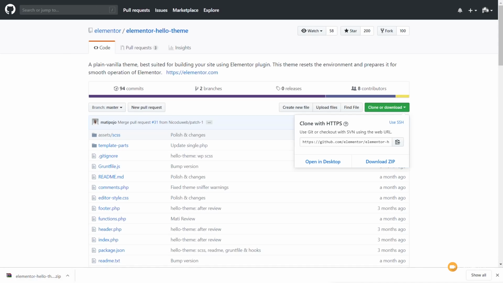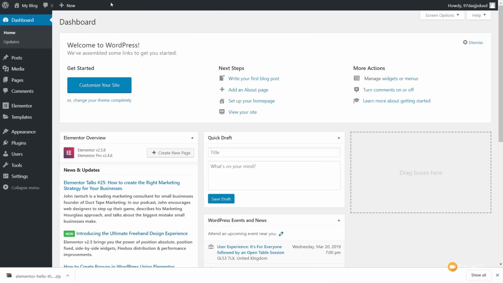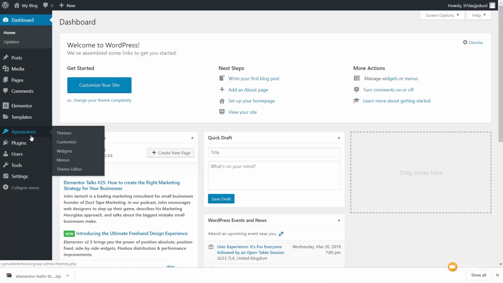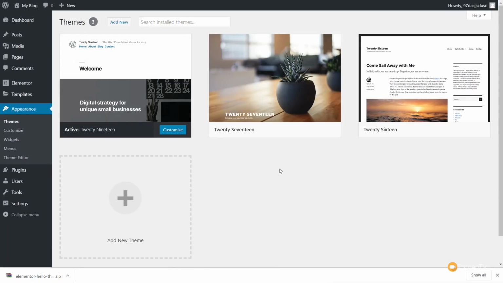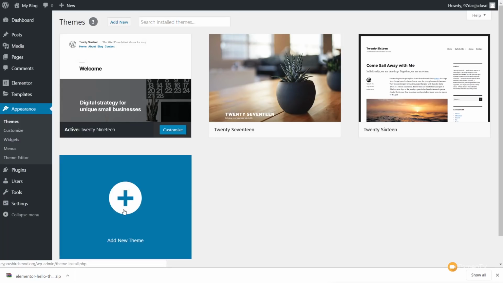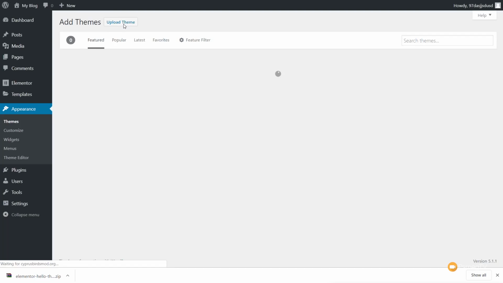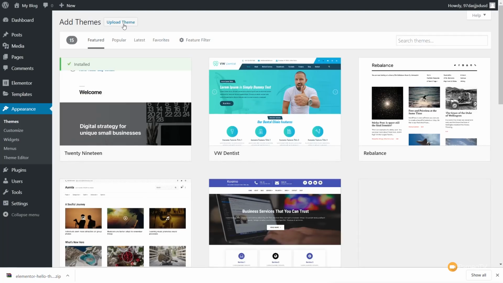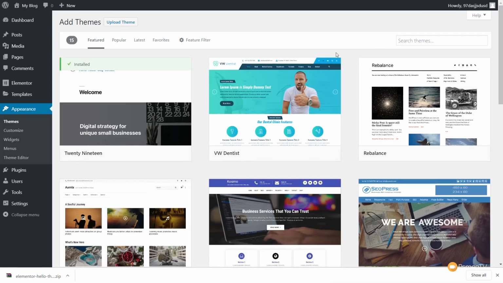Now all we need to do is go back into our dashboard for WordPress. We're going to come over to the appearance section on the left hand side and come into themes. Once we're in there, you can see we have a couple of themes that are default install with WordPress itself. We're going to get rid of those in a moment. All we need to do now is add our new theme. So we're going to click on add new. And we're going to click on upload theme because, like I say, we can't actually find it inside this section.